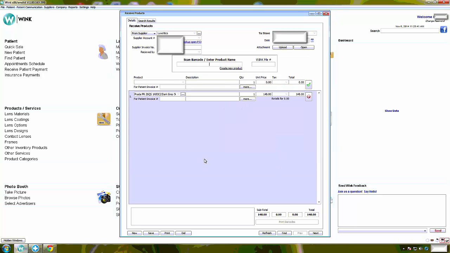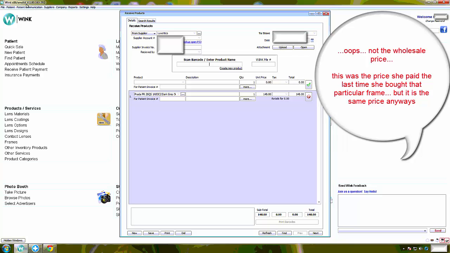There you go. Notice the price that pops up. This is the wholesale price. If that's the price you paid, then great. If not, change it. Okay. It is. It is great.